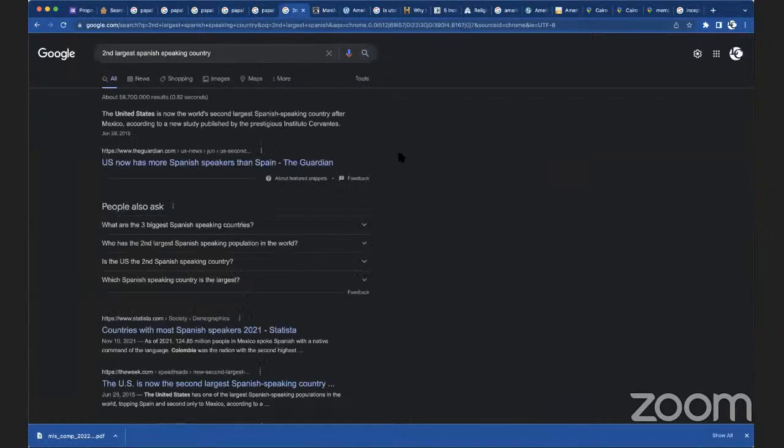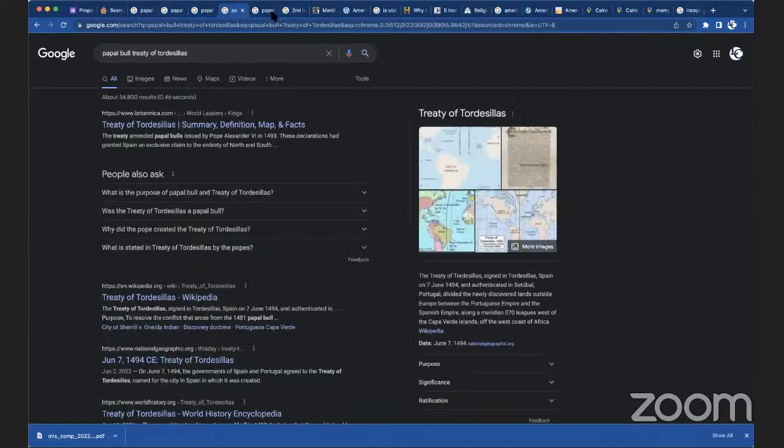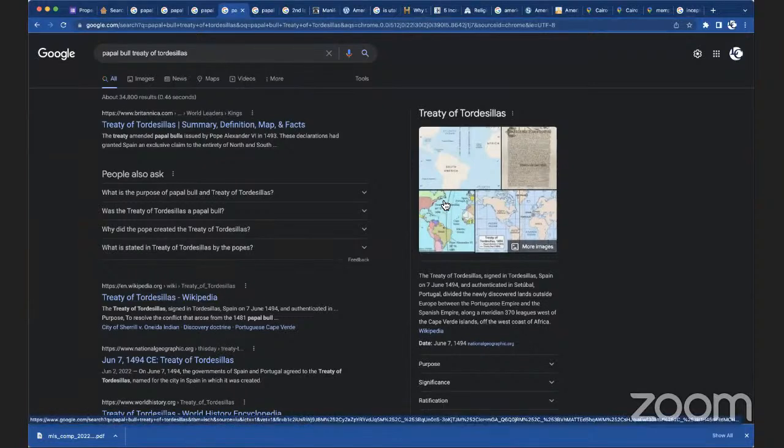Now, how do you know this so much? The second largest country in the world that speaks Spanish is the United States. And that has everything to do with the actual territory that was broken down from a belief of some madman in the 1400s that convinced an entire religion of Catholicism that it was true.